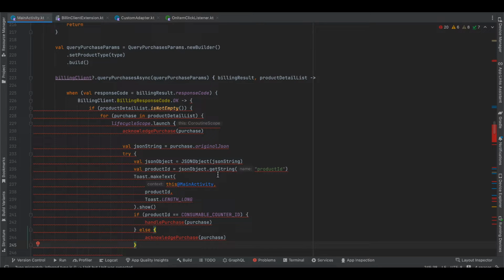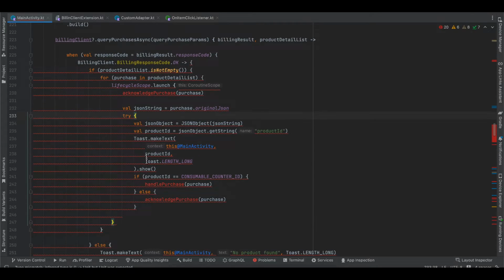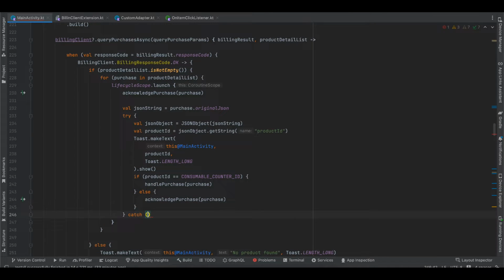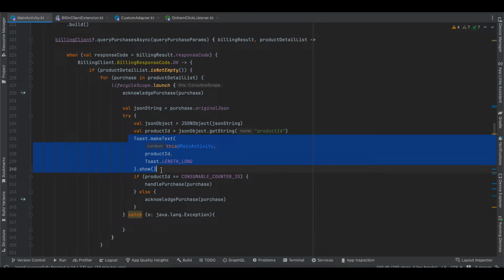Why is this showing an error? Try. Okay, I forgot catch. Exception. Empty catch block. Okay, I can just add something like this.